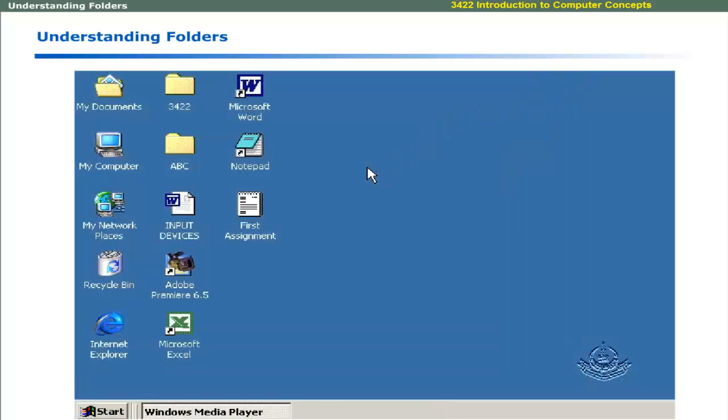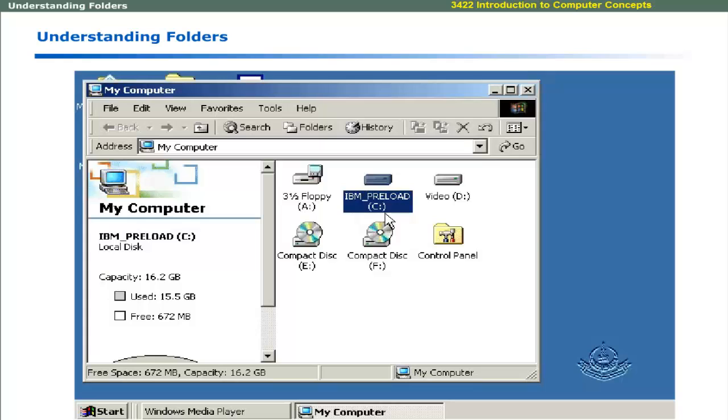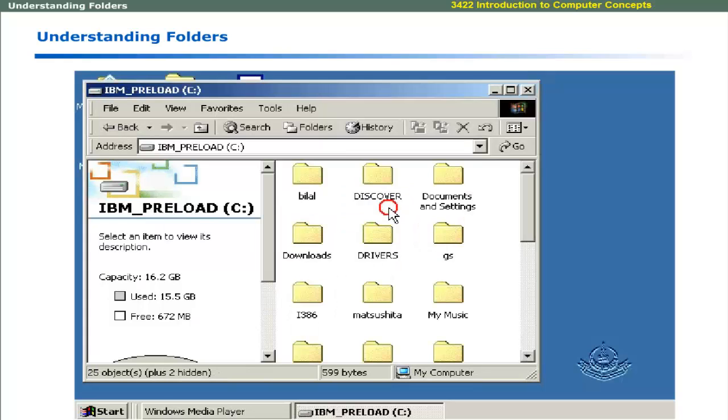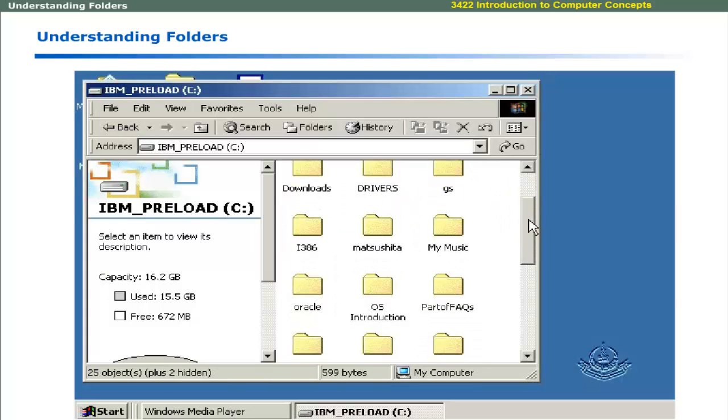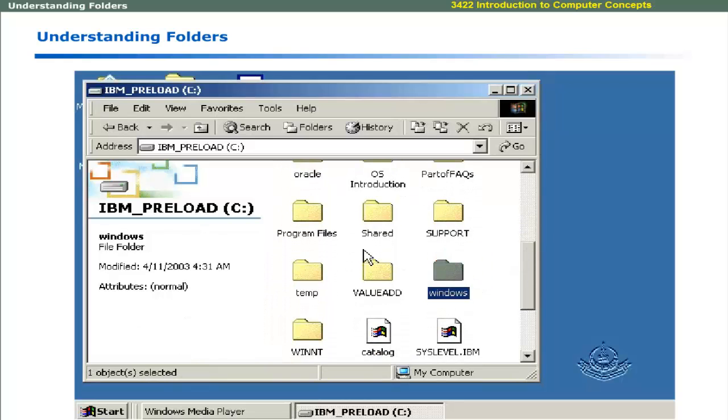Open My Computer to show the contents of your computer. Double-click on the C drive to see different folders on your hard disk. Some of the important folders include Windows, Program Files, and Temp folders. In addition to these folders, you can create your own folders on this drive. For example, you can create a folder to store your assignments for course code 3422.